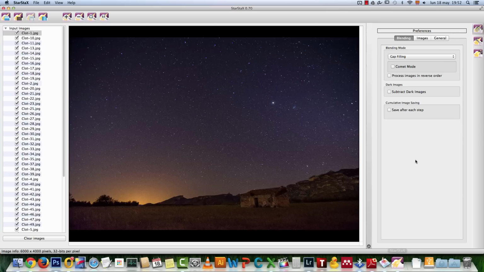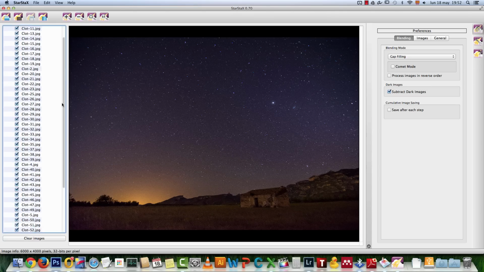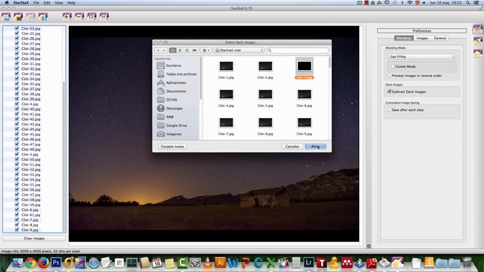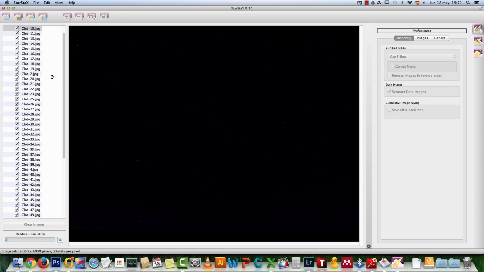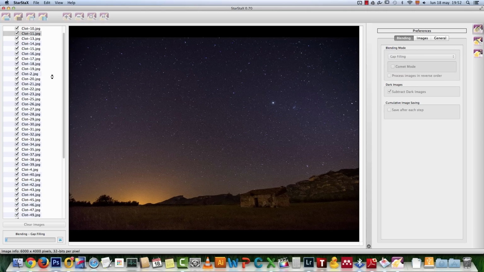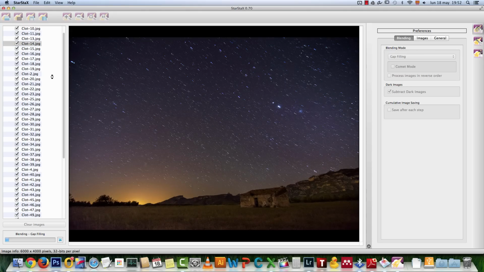Okay, so let's click subtract dark images, process images. We will not activate the comet mode, even though it's a good effect. Let's open the dark frames, which is this one, and process the images. I will show you both with the comet and without the comet mode on. Let's click process, and you can see how the software works.